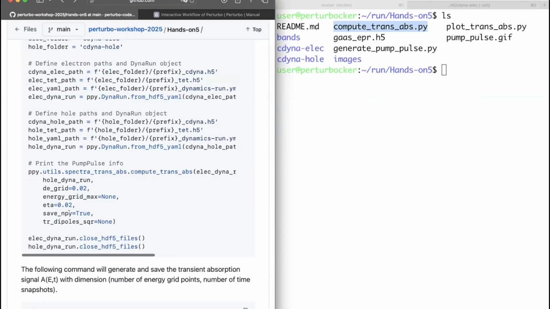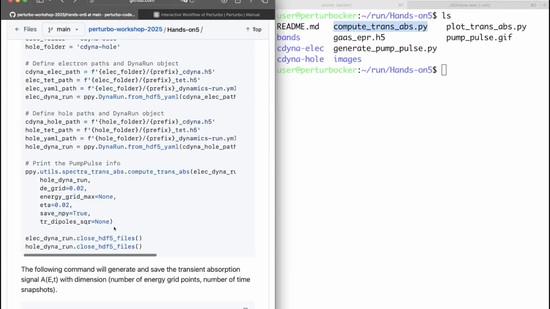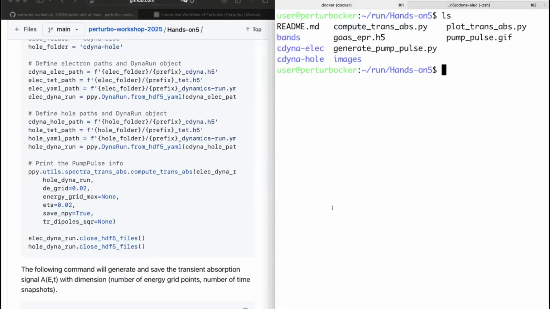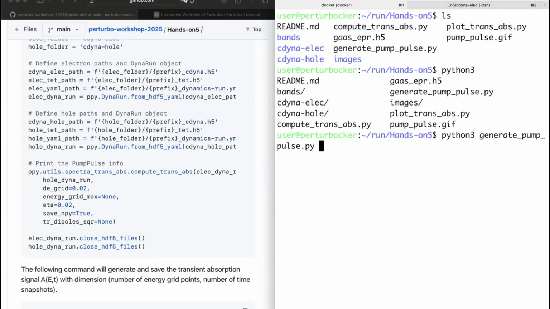And if you want to save the transient absorption, you have to specify save numpy equals true. It also is dependent on the transient dipole squared, but I'll put it to none, which is 1.0 here. You can also input your numpy file to make this non-zero, not a constant. So now we'll run. Now we run the compute transient absorption.